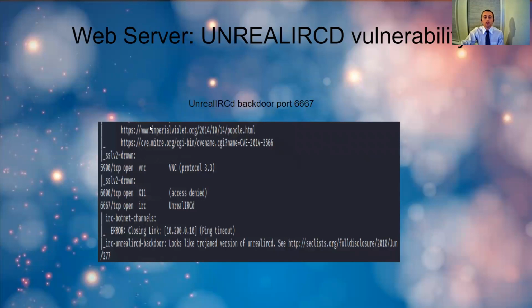So one of the first vulnerabilities I found on the web server was with Unreal IRCD, on port 6667. With the vulnerability scan, I found that it was a common port that different Trojans or botnets operated on to get backdoor access into a system. And so I wanted to try to exploit that later.